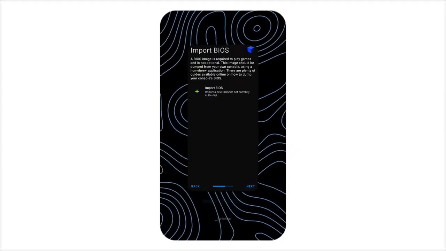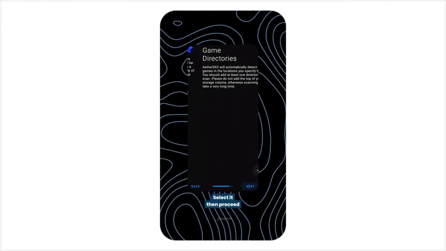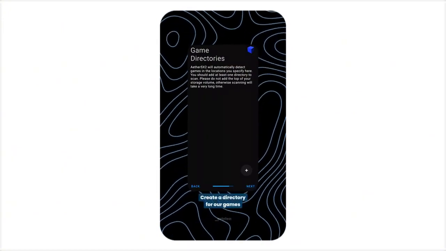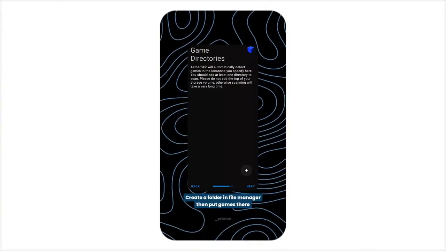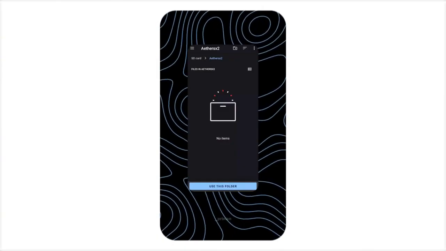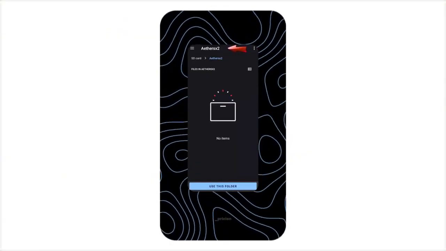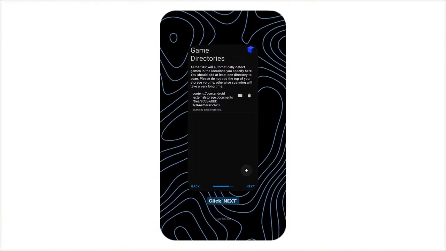next. Now, let's import the BIOS we downloaded earlier. Select it, then proceed. Here, we need to create a directory for our games. Just create a folder in your file manager, then put your games there. Click the plus button to add your game directory. Here, I created a folder named AetherSX2 and clicked use this folder. Then choose Allow. Click Next.